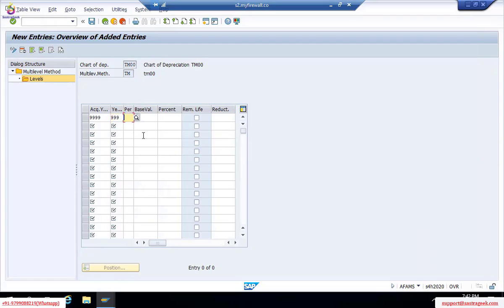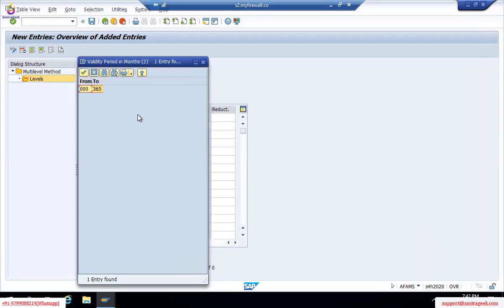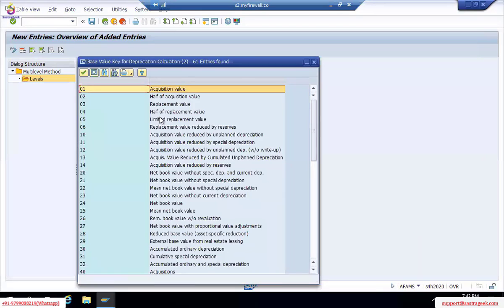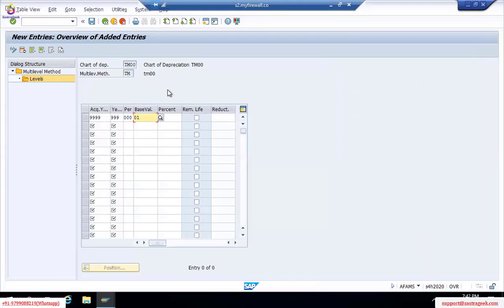Now this is period. So this is month validity periods. You can select 00 to 365, all the days. Base value. So how should it calculate on your base value? Acquisition value it should calculate your depreciation, or on a replacement value or limited replacement value, depends. Net book value, how should it calculate? It should calculate on acquisition. What percentage?